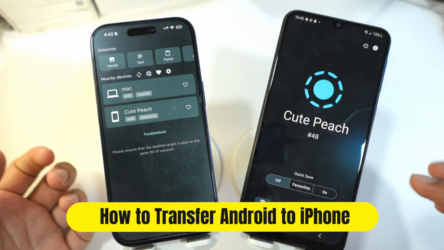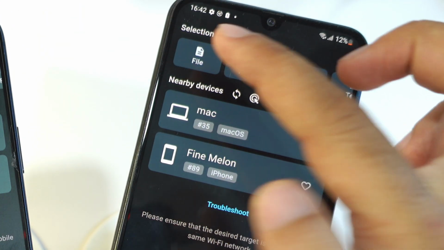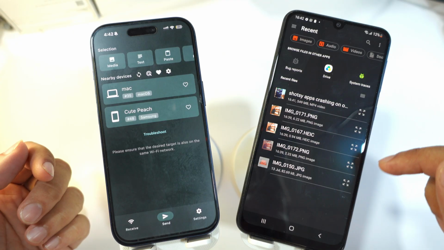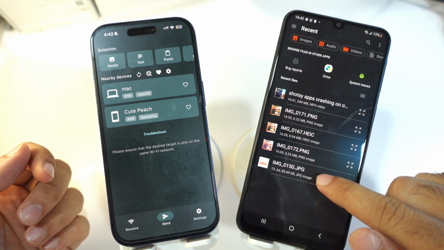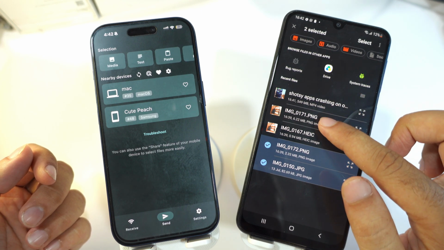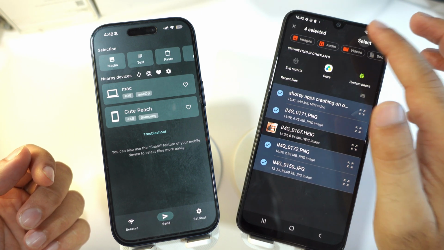To send files from Android to iPhone, open the Send tab on your Android phone and select Media or Files. You can choose multiple files at once by touching and holding to make your selection. Once you've selected your files, tap the Send button in the top right corner. Your Android phone is now ready to send the files.